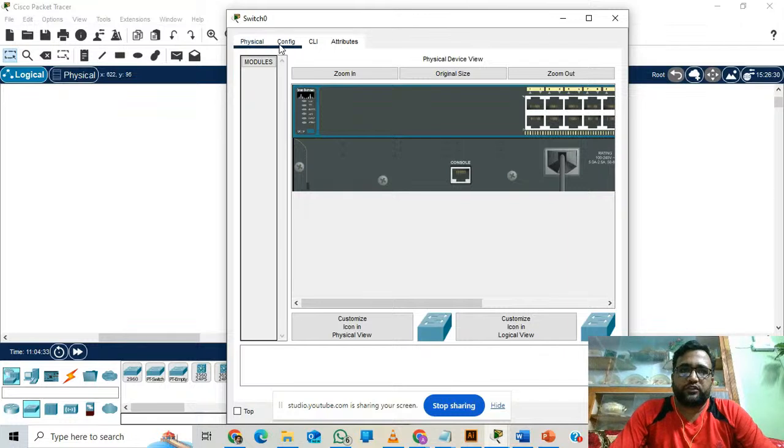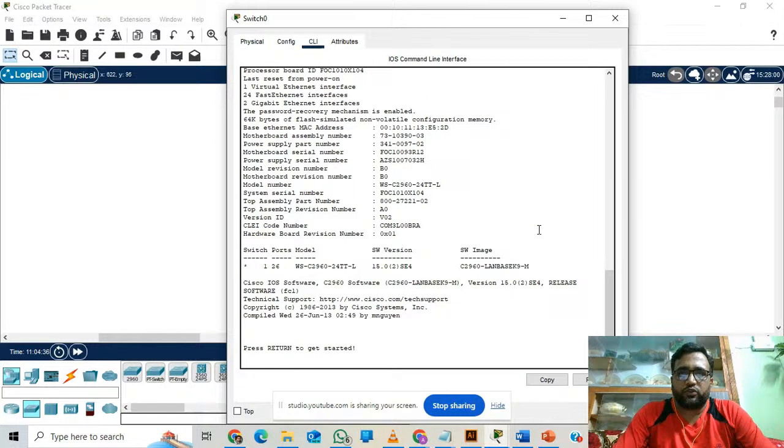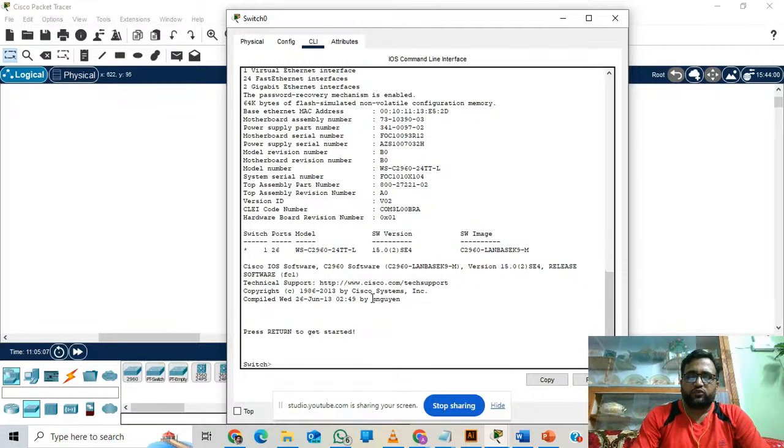So once we go straight into the CLI mode, because whenever we access our switch on a live network, we access its console line, the command line interface. Most of the time we use PuTTY or HyperTerminal software to access the router or switch command line. Here we use the CLI, the command line interface of the switch. If I press enter, you can see that we are in the user exec mode.